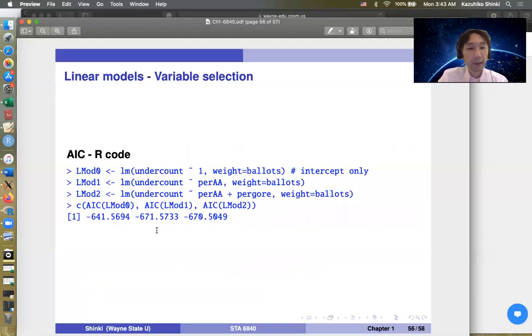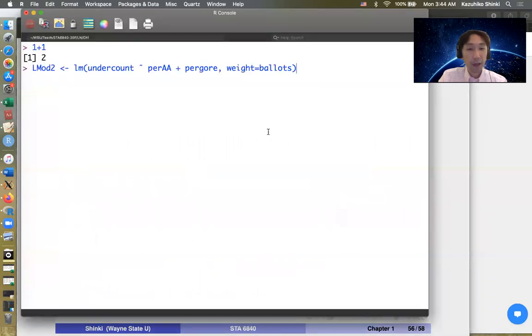And here is an example. We are still using the Georgia ballot data, and I have already loaded that one.